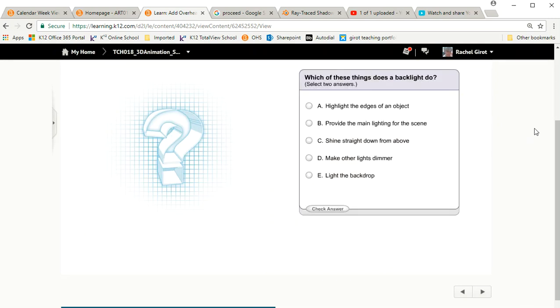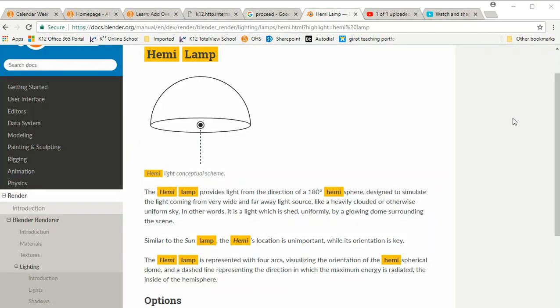But first, a quiz. Which of these things does a backlight do? Does it highlight the edges of an object? Does it provide the main lighting for the scene? Does it shine straight down from above? Does it make other lights dimmer? Or does it light the backdrop? Hopefully you remember it highlighted the edges of an object because it comes from behind.